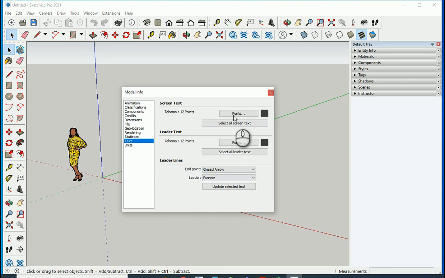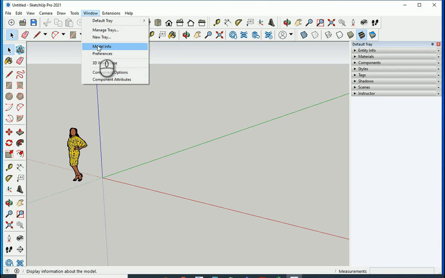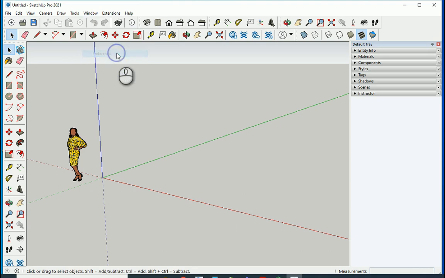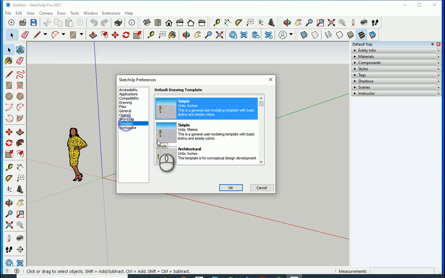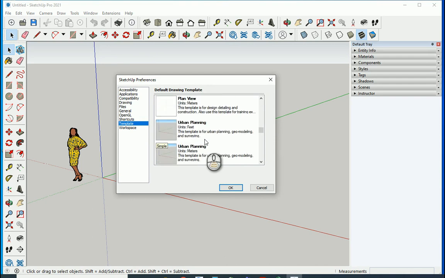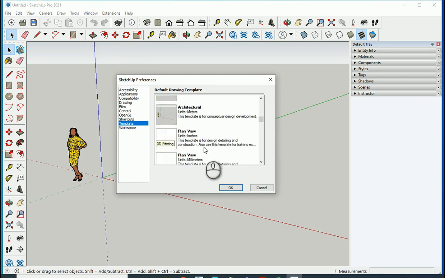You can also change how the text looks. We can come back to this maybe later. Under Window, so far I showed items under Model Info. There are also some good things under Preferences. Notice that I had chosen architectural metric. You can also select other templates from here.